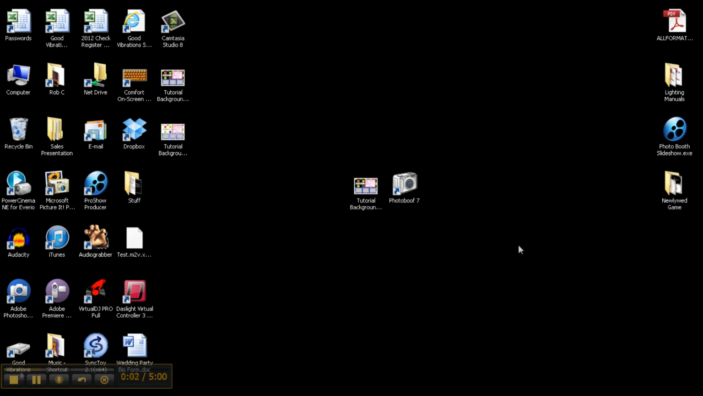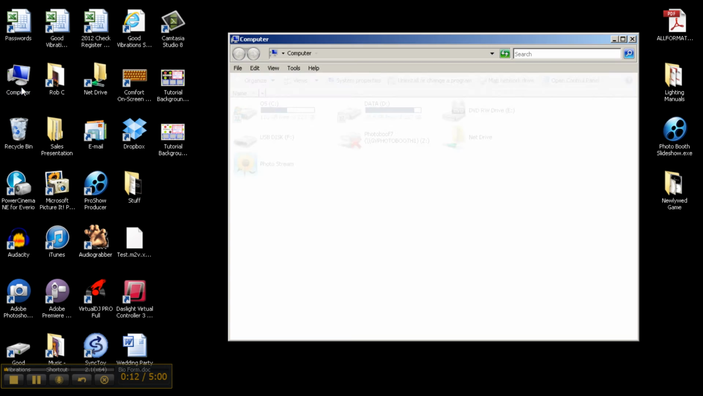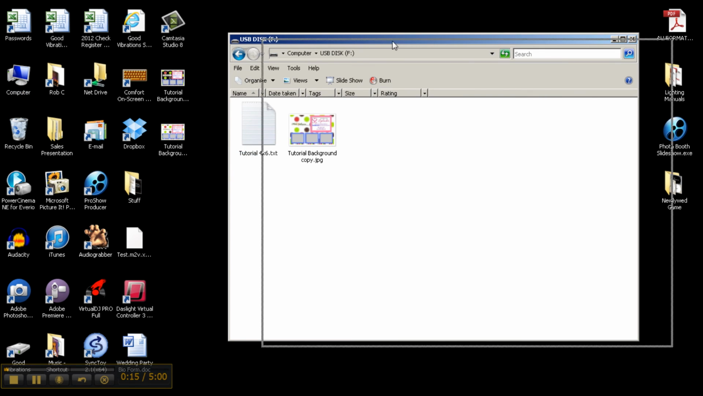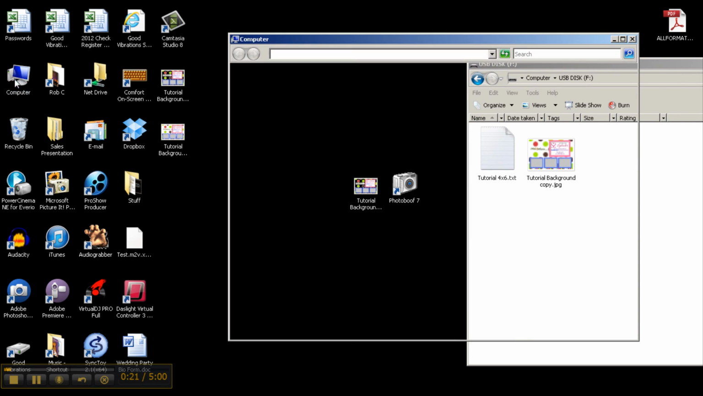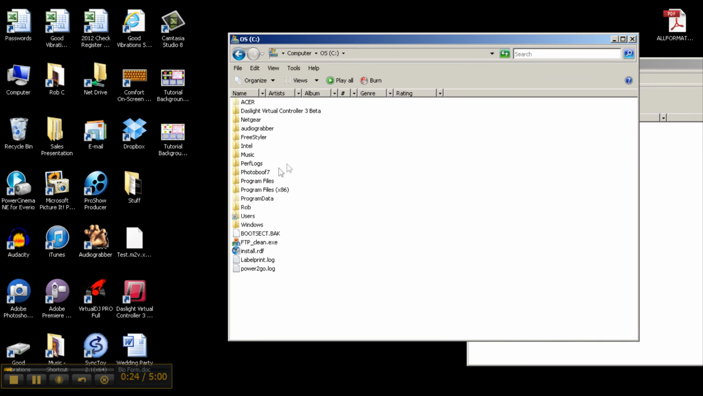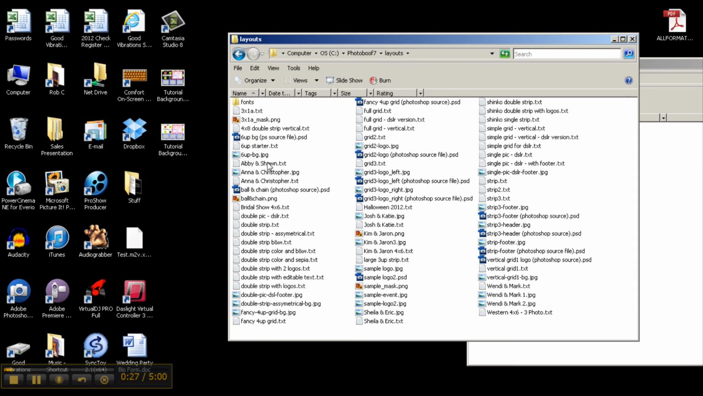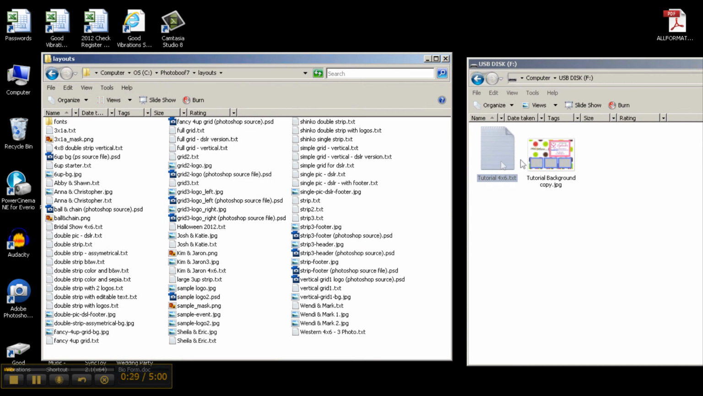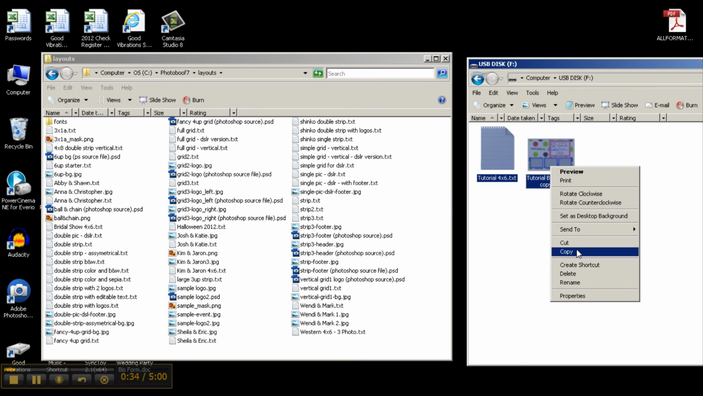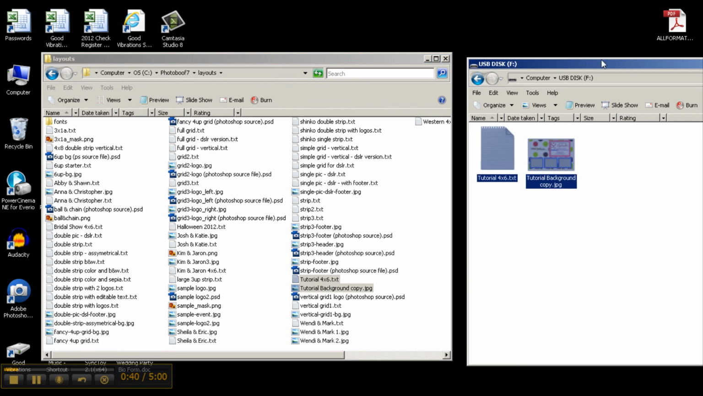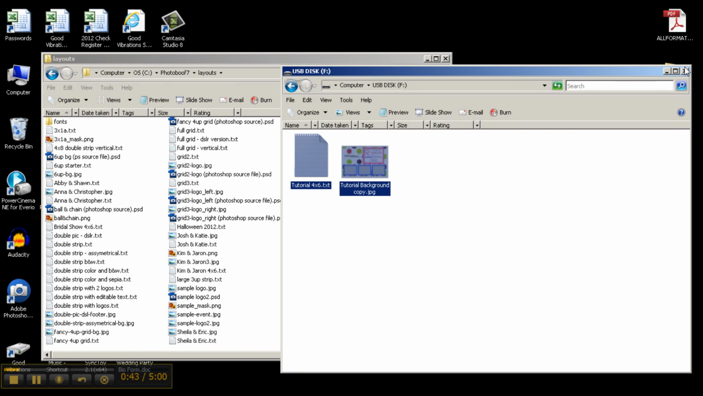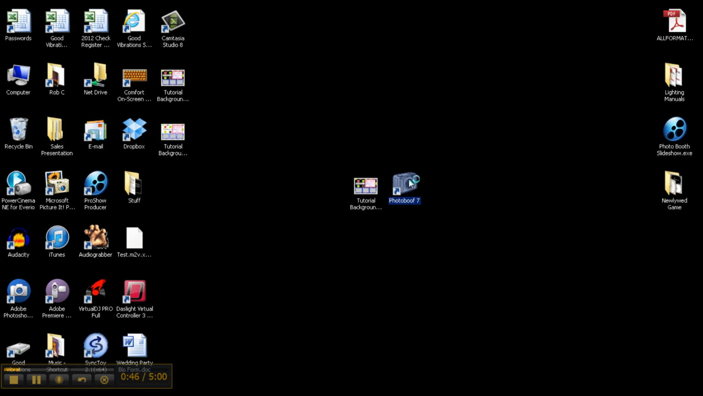Now we're going to assume that we're at the event, we have the photo booth all set up and ready to go, and we're going to import our layout into the photo booth from our flash drive. So to start, you want to go ahead and open up your flash drive. Then, just like we did on your computer at home, go to My Computer, C, Photoboof 7, Layouts. And you're just going to take both of those files, copy them, and then paste them into the Layouts folder. Once you do that, you can go ahead and close out both of those windows and open up Photoboof.